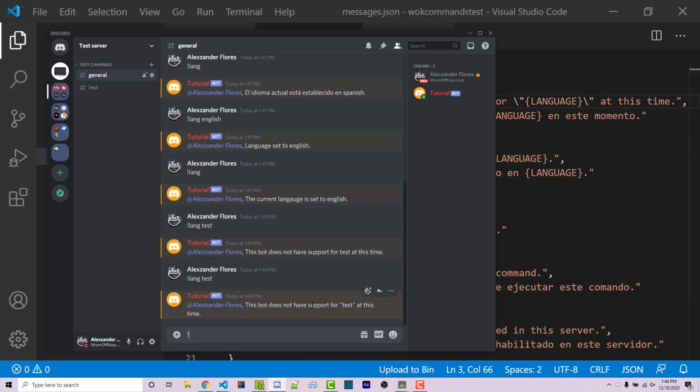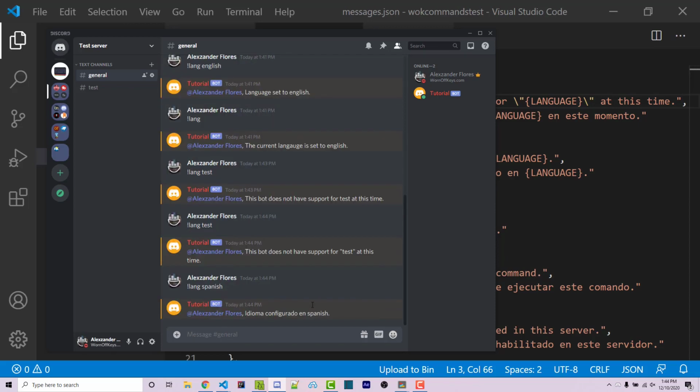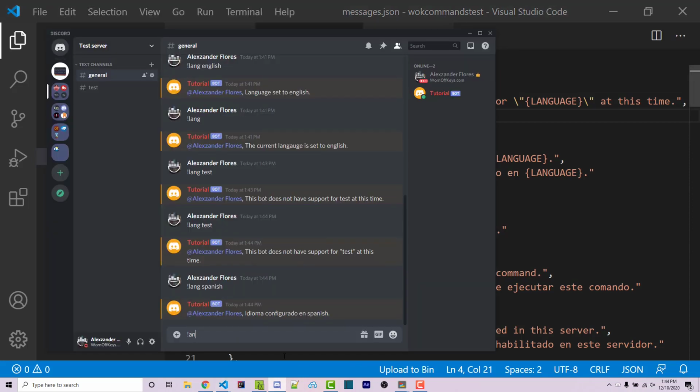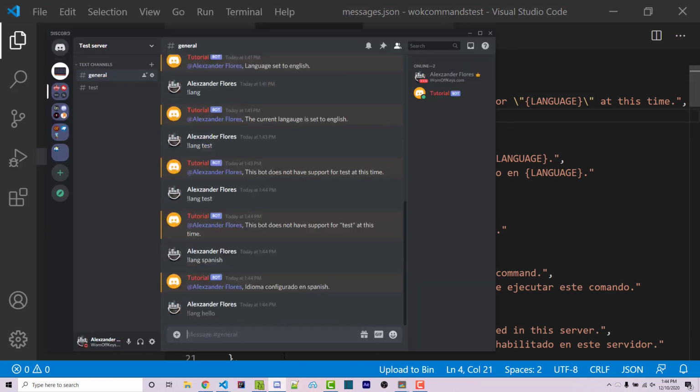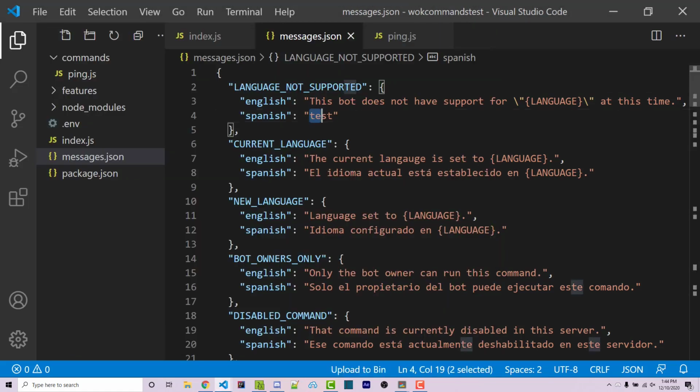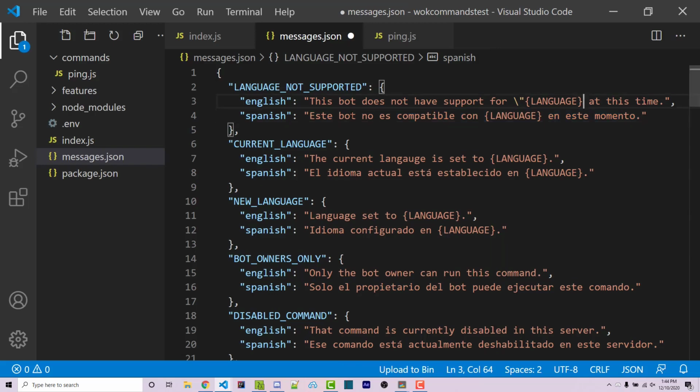And if I were to run !lang Spanish, and then let's say we just replace this with test and saved it, I can then run !lang hello, which is not a valid language that's supported, and it's then going to just reply with test because that is the translation for this. I'm going to go ahead and Control Z all of this.